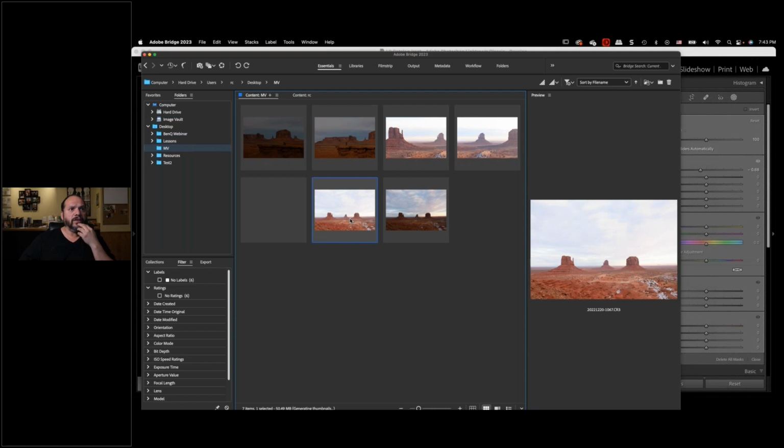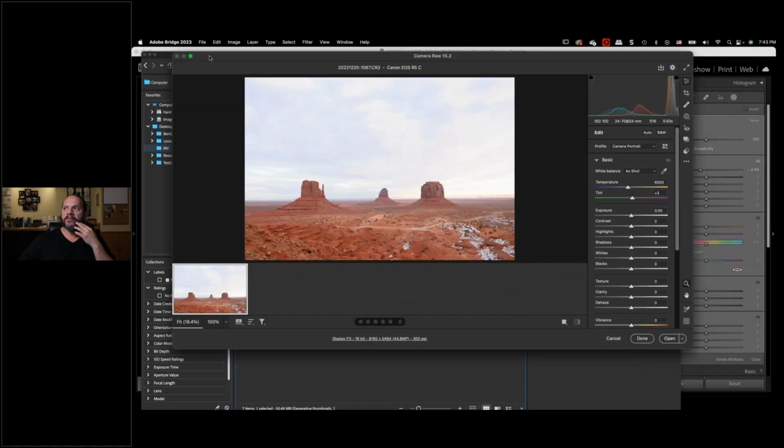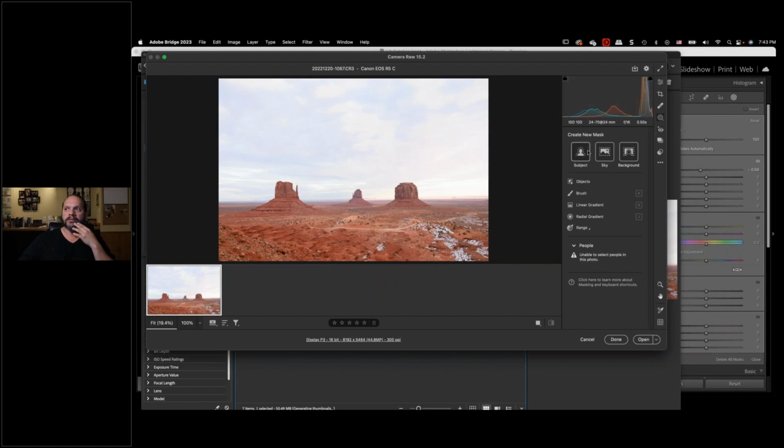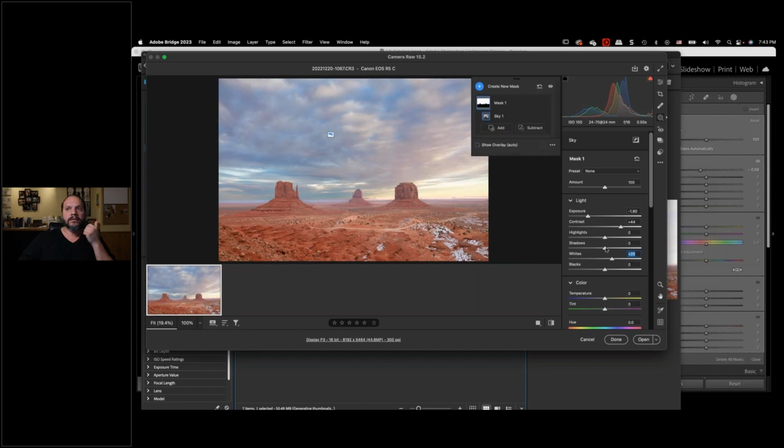If I were looking at this picture here in Bridge, if you open this picture, it's a camera raw file shot with an R5C. If I right click this and edit this in Camera Raw, the Camera Raw that you have here is similar for that AI feature here. Subject, sky, background, brush, linear gradients. It's the exact same thing. So if I wanted to do the sky and I wanted to drop the exposure and increase the contrast, that's not bad. That's because I'm working inside of Camera Raw here.